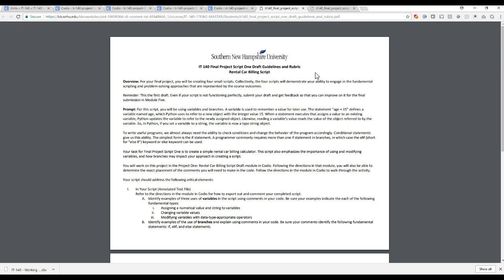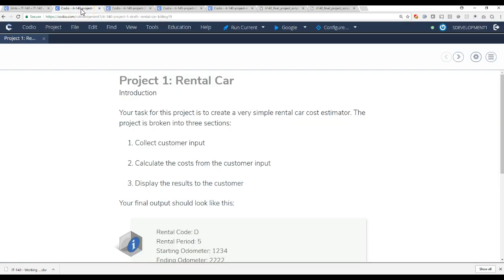As you can see on the screen right now, this gives you an idea of what we want for the final script drafts. The final script drafts are located in Codio. For this example, I'm using the script 1 draft, which is the rental car billing script. If you go to Codio and open this up, you'll see step-by-step instructions on how to create this script.